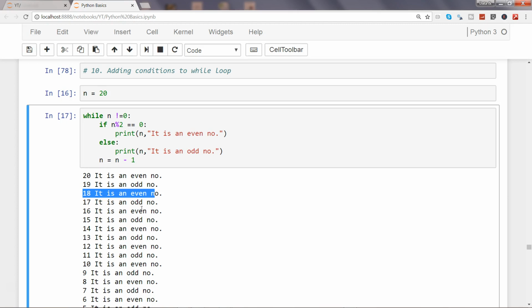So that's pretty much all I wanted to talk about, the combination of condition statement and while loop by adding conditions to while loop. And I hope you have found it useful.